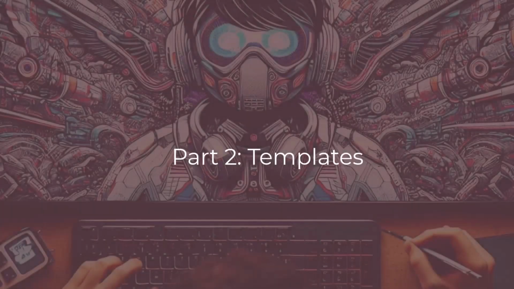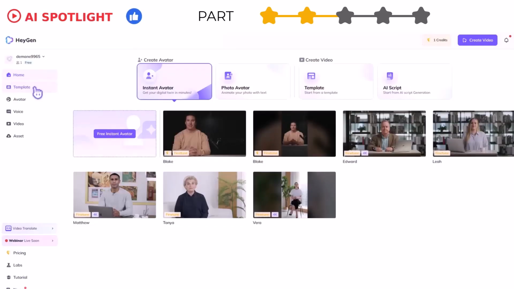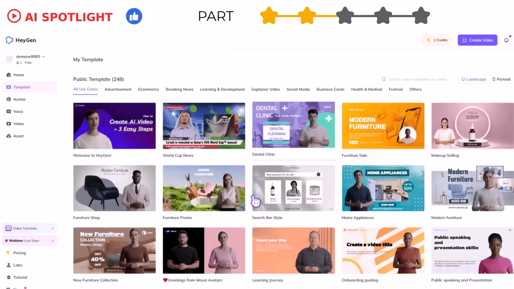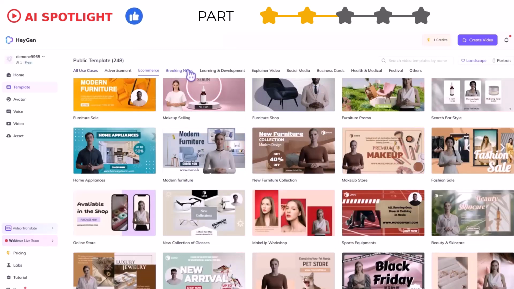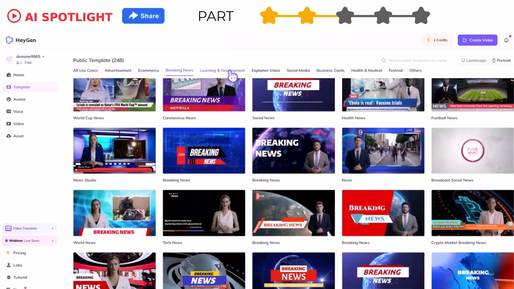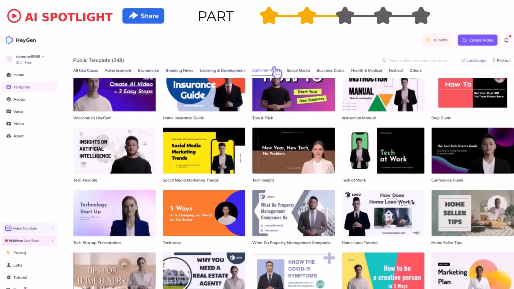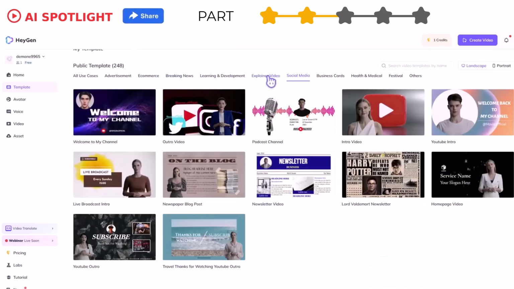Part 2. Templates. After logging into Heygen, you can select from a variety of templates tailored to your preferences, including options such as e-commerce, breaking news, learning and development, explainer video, and social media. Kindly choose the template that best aligns with your specific needs.